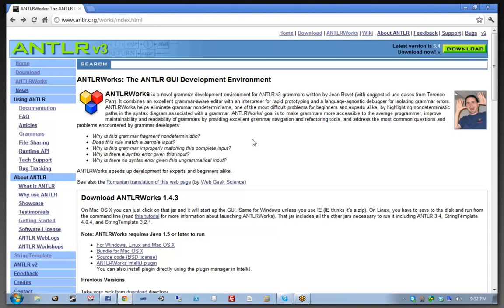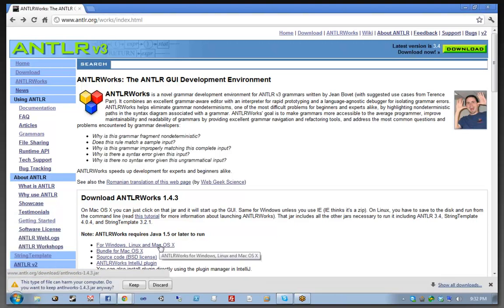It's a really nice thing. It comes prepackaged with ANTLR. Generally speaking, when you use ANTLR with a project, you will include the ANTLR binaries with your project inside of source control. But in this case, it comes entirely prepackaged with a version of ANTLR. In this case, I believe this is going to be ANTLR 3.4. Okay. So go ahead and find your operating system down here and download it.